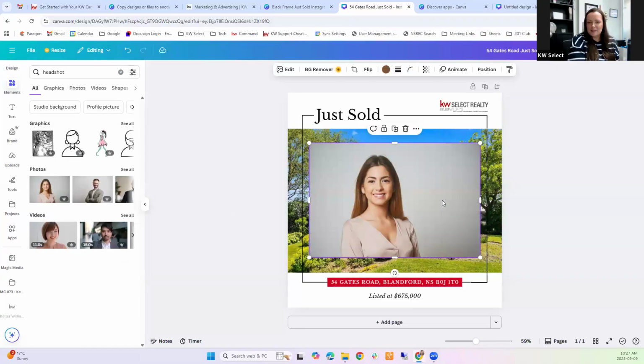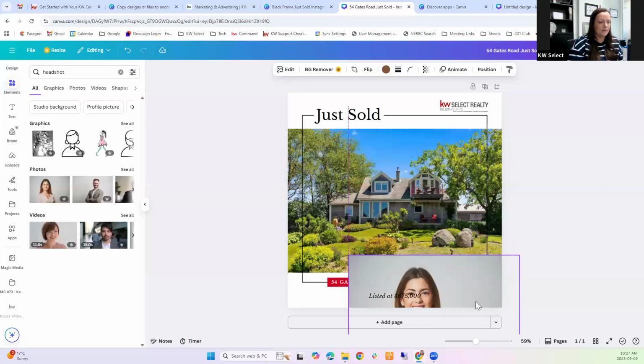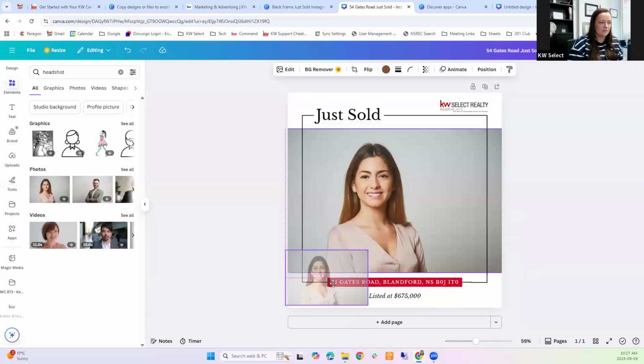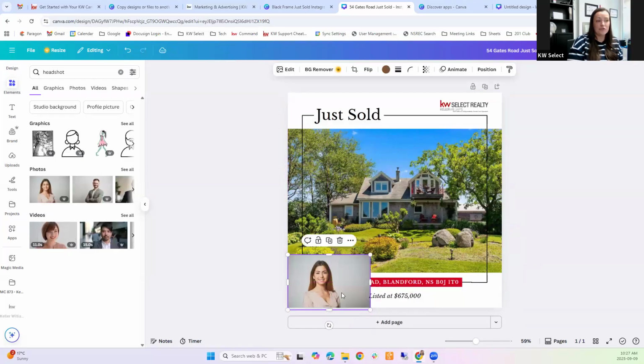Okay. Let's pretend this lady is me and I'm the listing agent. If I wanted to add my headshot to this, okay, if you drag it onto the photo, it's going to replace it. If I want to put my headshot on this post, it doesn't look very good right now because it's got this big gray square behind it.